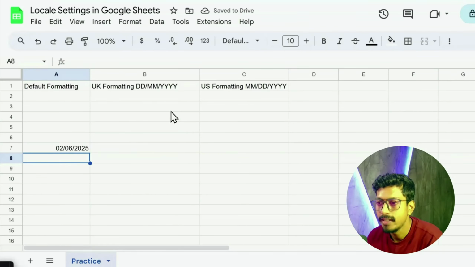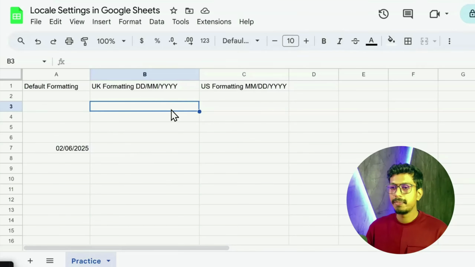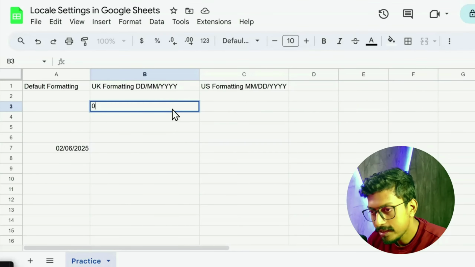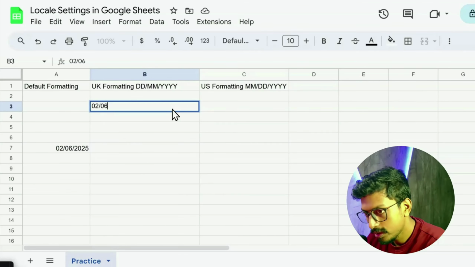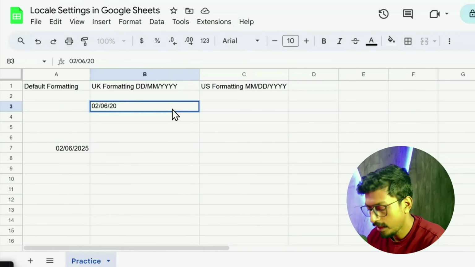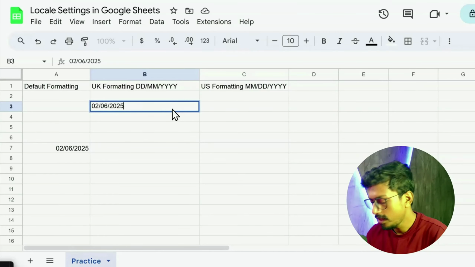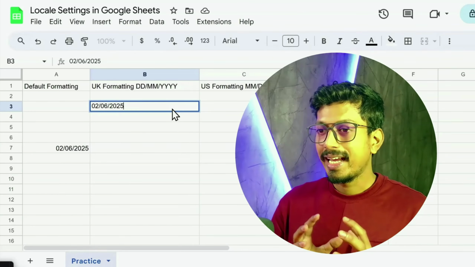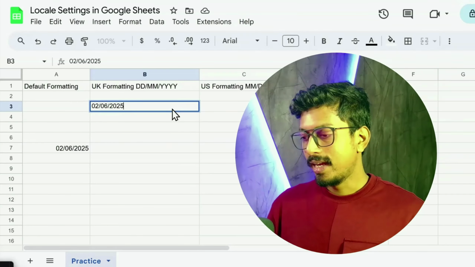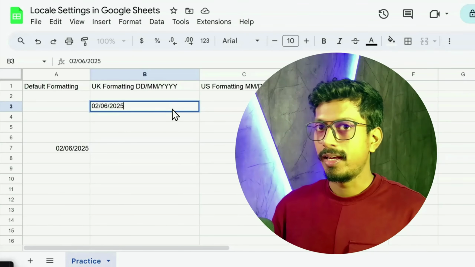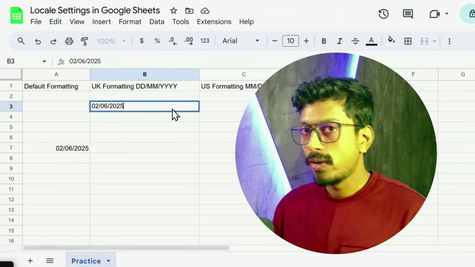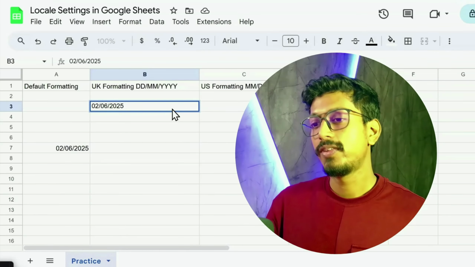Now this whole column is formatted based on the UK formatting, as I showed you. I double click and write the same date again here, 02/06/2025. I'm just using the same example, you can use any. Before I press enter, tell me what is going to happen. The custom formatting is applied, but how it is going to interpret the data depends on the locale settings. Will it interpret it as 2nd of June 2025, or as 6th of February 2025?